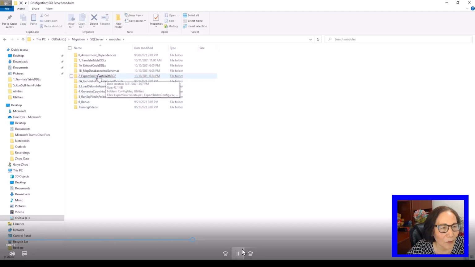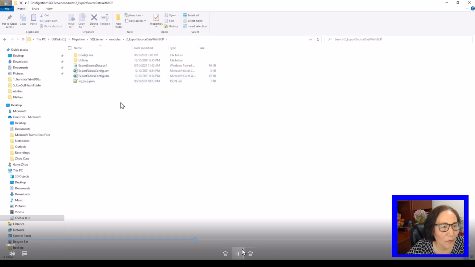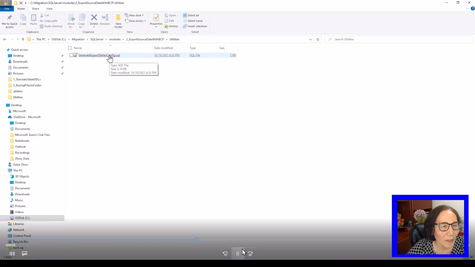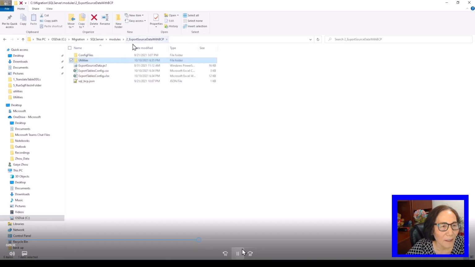Next thing I want to do is export SQL Server data with the BCP utility. In order to do that, I need module 2. And always, we have utilities for you. This will generate the configuration file you need to run a PowerShell script. Again, you can get output into that Excel file, save to a CSV.